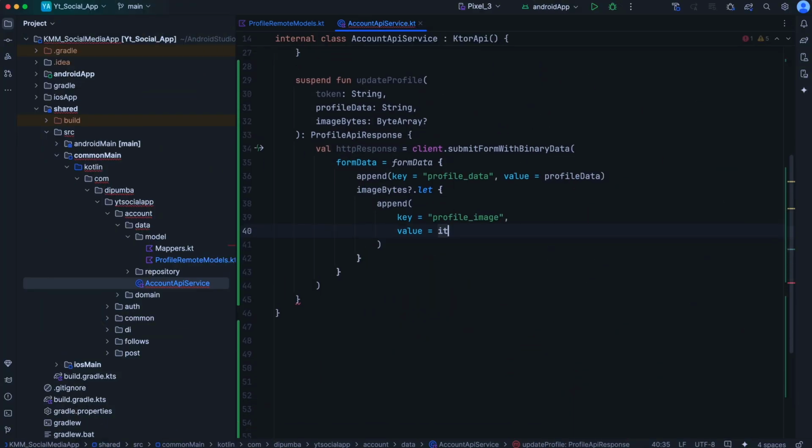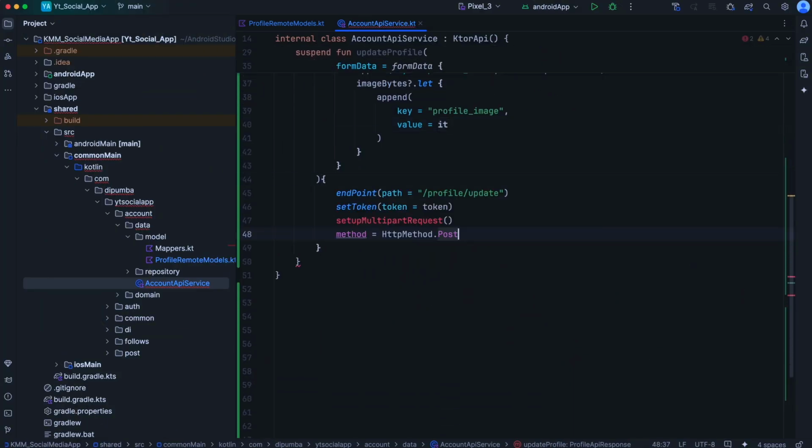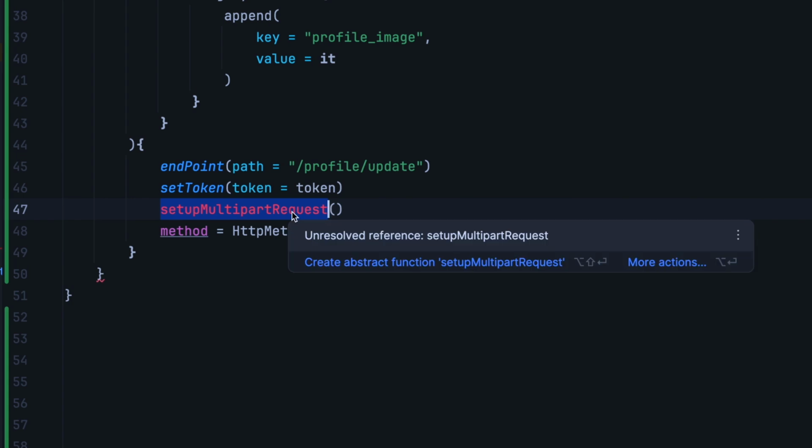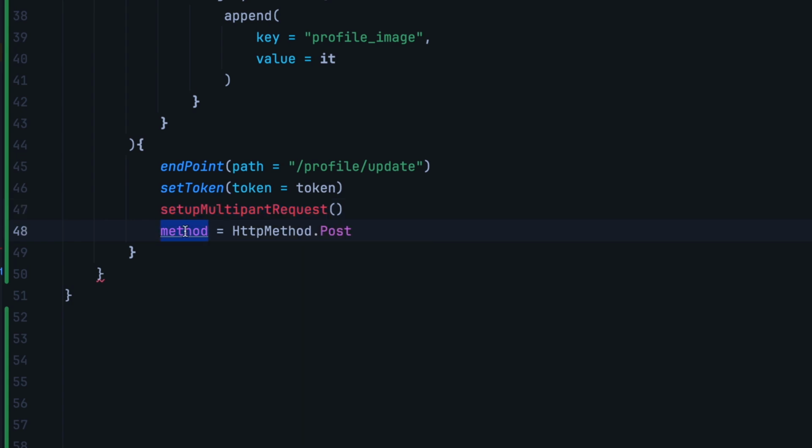Okay, now then, let me open these curly braces and we will first add this endpoint to point to /profile/update. We set the token for authentication and use this helper function setupMultipartRequest to ensure the correct headers are added. We also set the method to be HttpMethod.Post because that's what our backend is expecting.